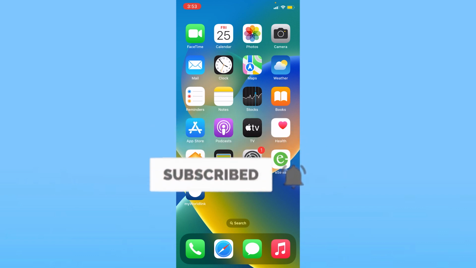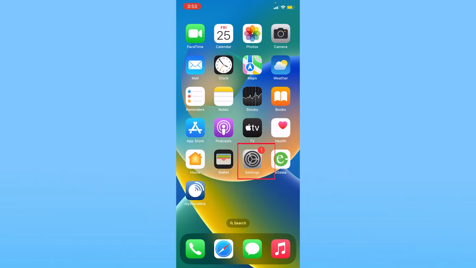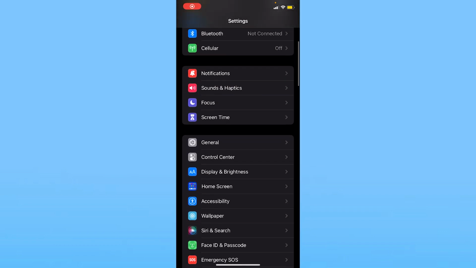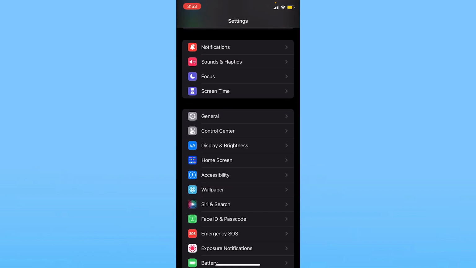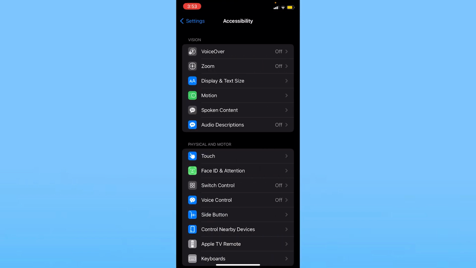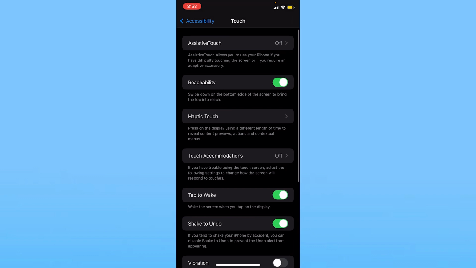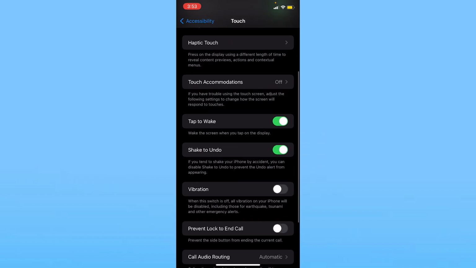So in order to turn on your vibration on your iPhone, first you want to click on the settings option. And once you're inside your iPhone settings, you want to scroll a bit down until you see this option called accessibility. And once you click on accessibility, you want to go inside this option called touch. It's going to be available right below the physical and motor option, the first one, touch. Click on it. Now once you're inside touch, scroll a bit down until you see this option called vibration.